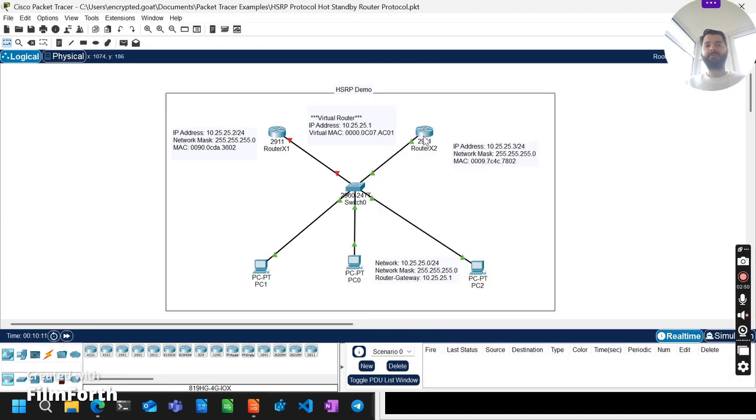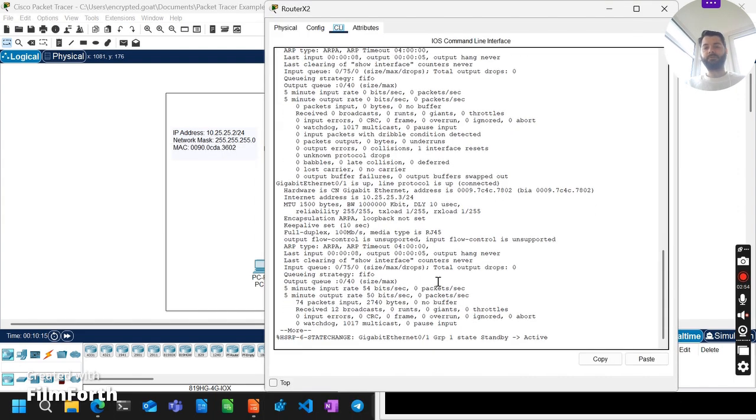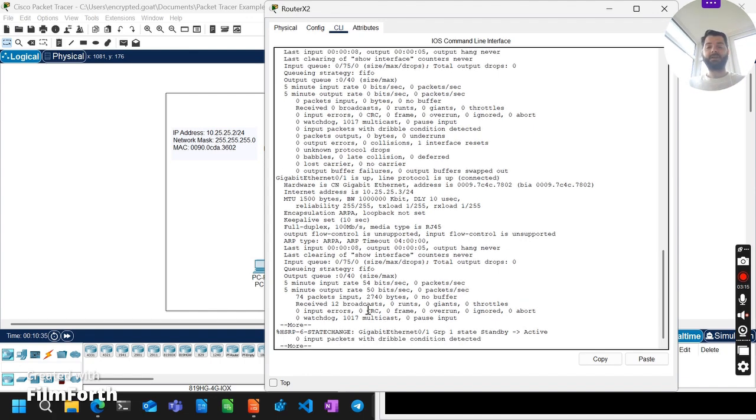which is fantastic. And then you'll also notice if I go into router 2, we have a status change message here. So it identifies which protocol, in this case it's HSRP, and it's saying that it's changed from standby to active. So it's taken priority and has managed to do that failover very effectively.